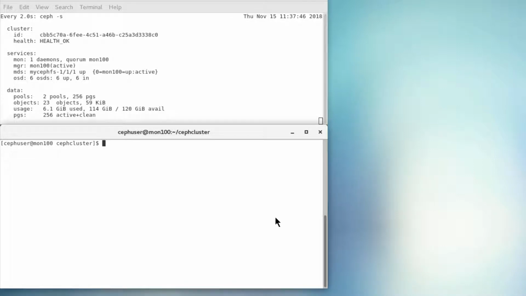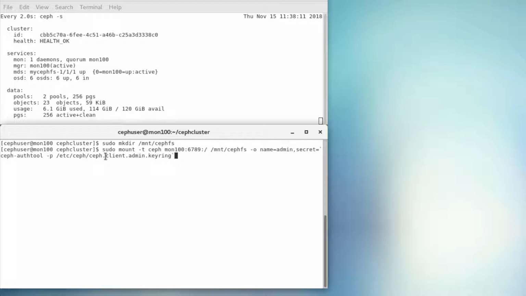Now that the file system has been created, we want to interact with it. So the first thing we'll do is we'll create a mount point. So sudo mkdir /CephFS. Okay. And then this command will mount it on that mount point.